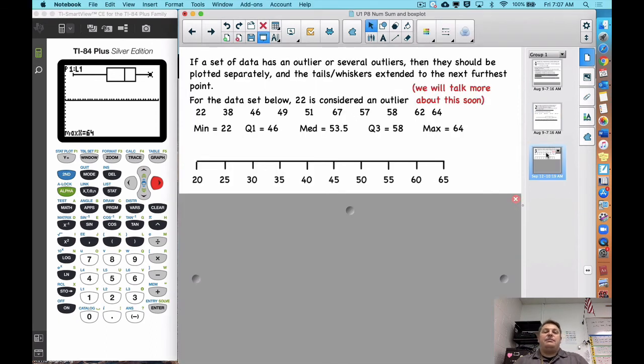All right, sometimes we have outliers, and we'll talk in another video, as I said, about how to get outliers, but if a set of data has an outlier or several outliers, then they should be plotted separately, and the tails/whiskers extend to the next furthest point. So let's look at this example. For the data set below, 22 is considered an outlier, so we are going to plot 22 separately right off the bat.